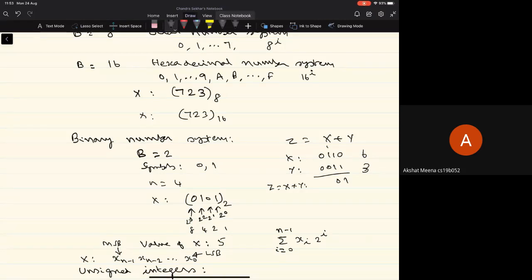And when we add this also, we'll get a 0 here, and then we'll get a carry here, right? And finally, when we add this, it is 1001. You can easily verify that this corresponds to 9, right?